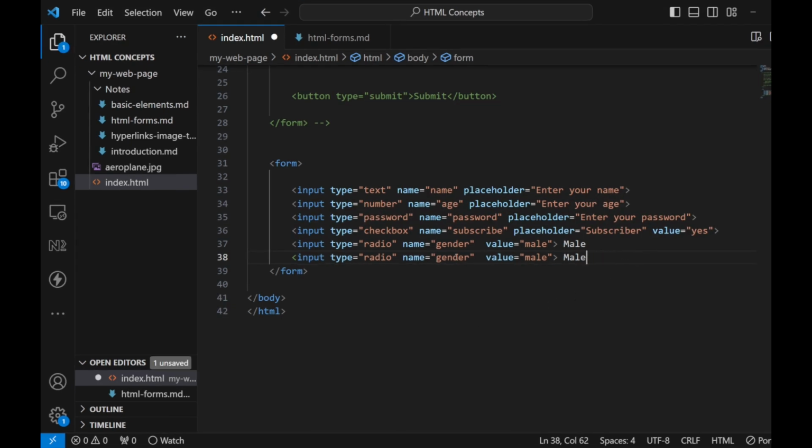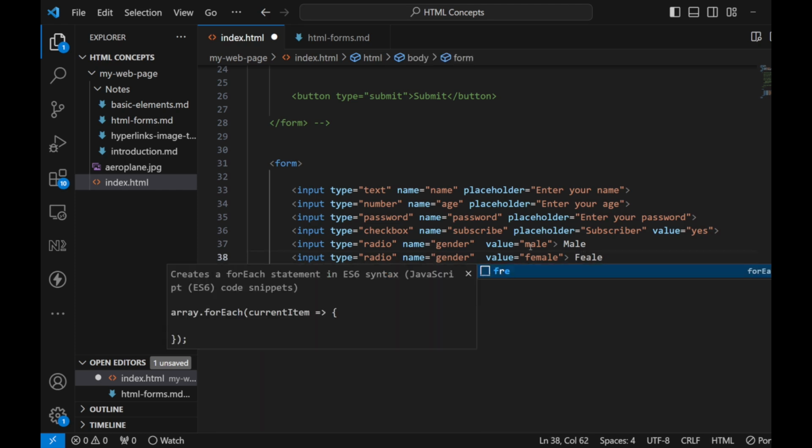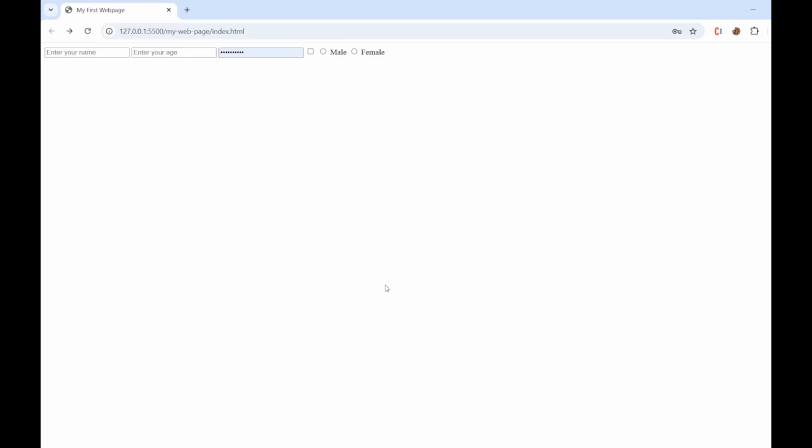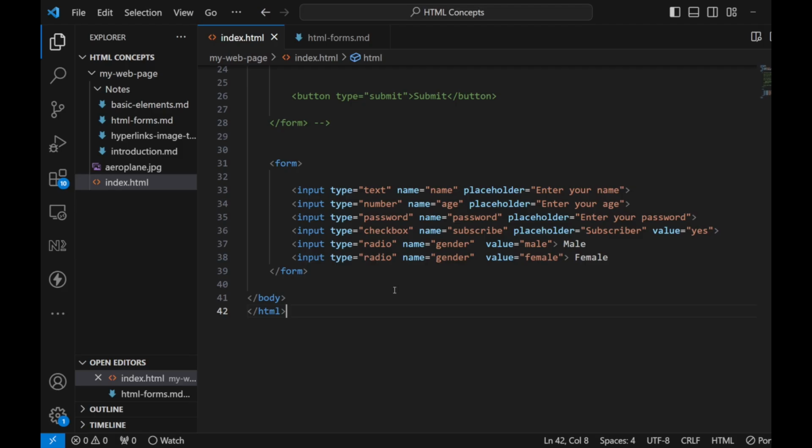Input type is radio, and we just need to change the value because the name will remain the same, because the input field is the same. That's why gender will be placed in both of the input type radio buttons, male and female. Now we can select only one from male and female. So this is how we use radio buttons, because it allows only one selection among multiple options. Example, male or female. Only one can be selected.